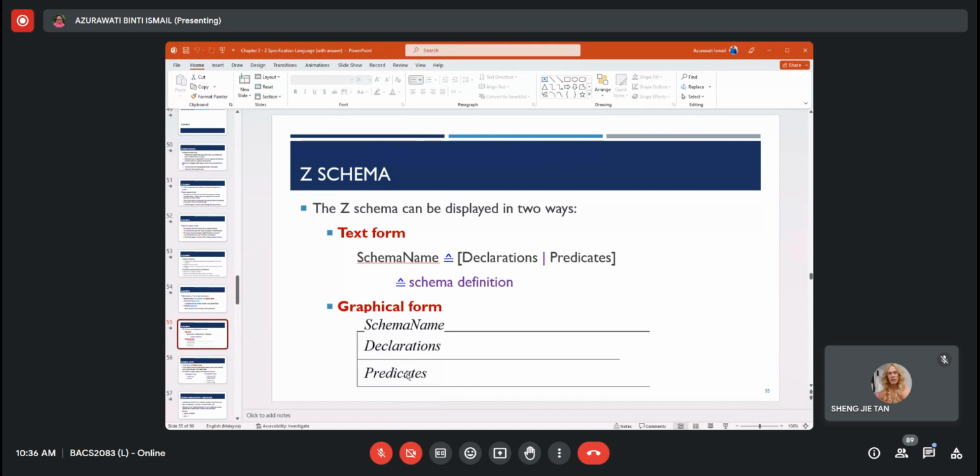Just to let you know, you have to remember there are three parts. You have the name of the schema, you have the declaration part, and you have the predicate part. The declaration part is for all the declarations, whereas the predicate part will be the expressions and also the constraints inside your system.